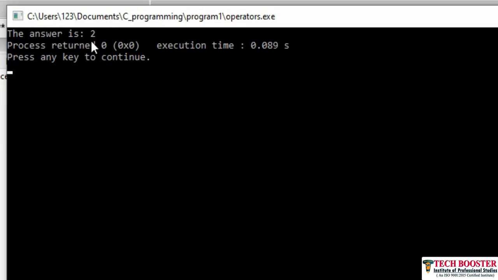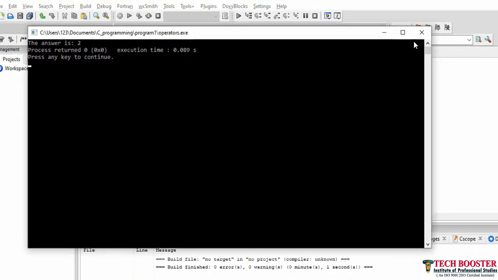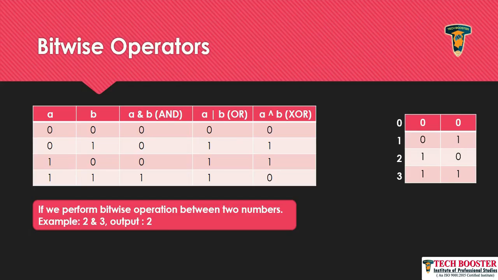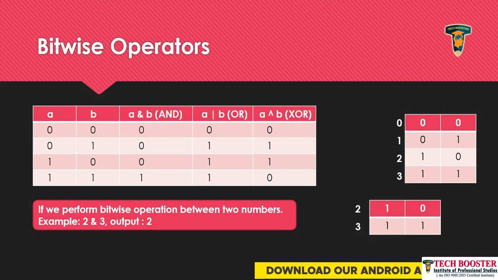You can see my answer here is 2. So how am I getting this 2? Let me move back towards my slide. First of all, we need to convert our 2 and 3 into binary. So this is my 2 and 3, and if I convert them into binary, you can see this is my binary.